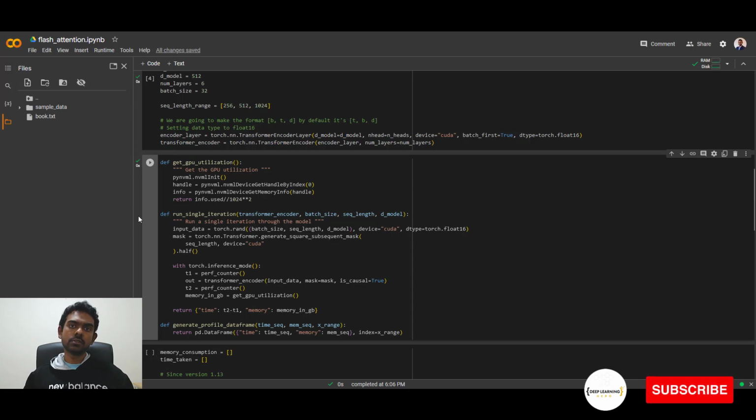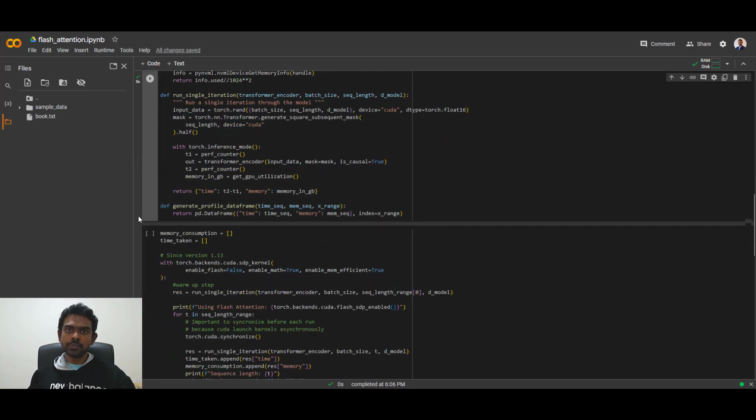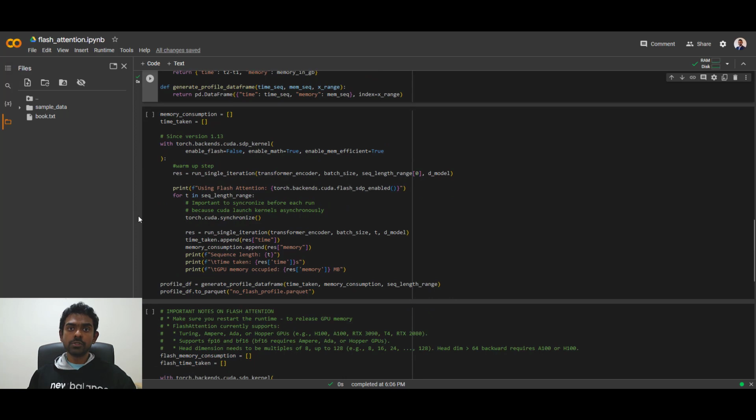The final function is simply creating a data frame with those time and memory results. The first experiment we are going to do is without flash attention. In these newer versions, flash attention is turned on by default, so we need to manually switch it off. How do we do that?